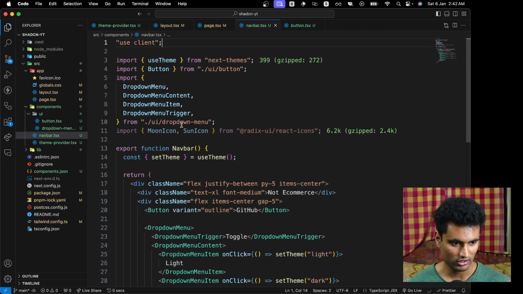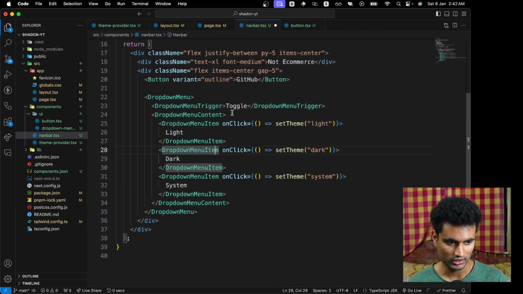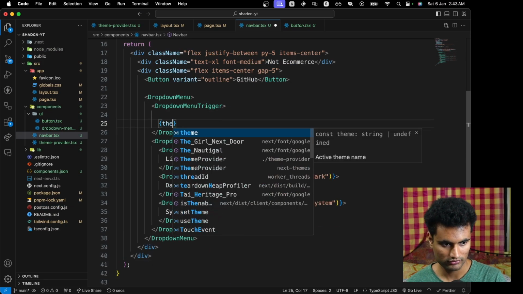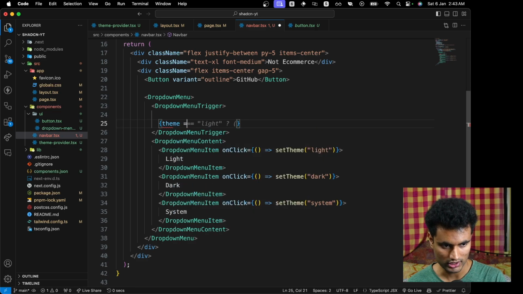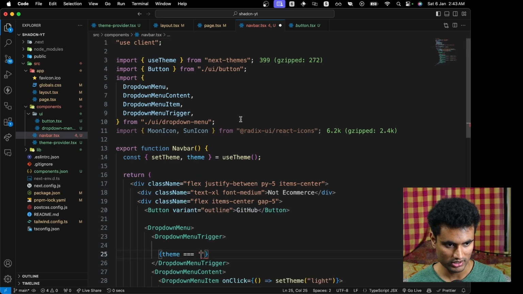So we can also get one more thing from here. So let's have theme, and it gives us access to the current theme. So we can simply say that if, yeah, basically that if theme is, oops, I messed something up.